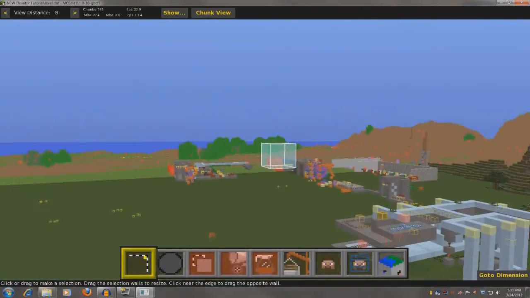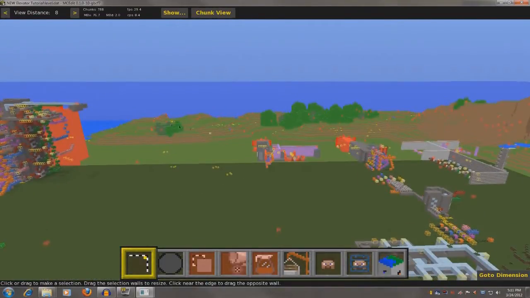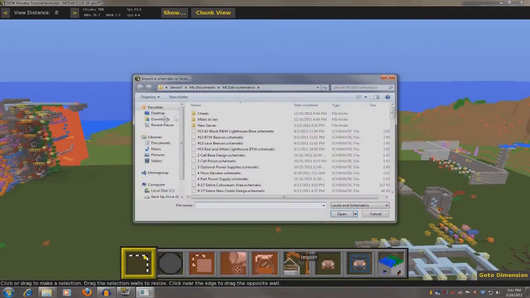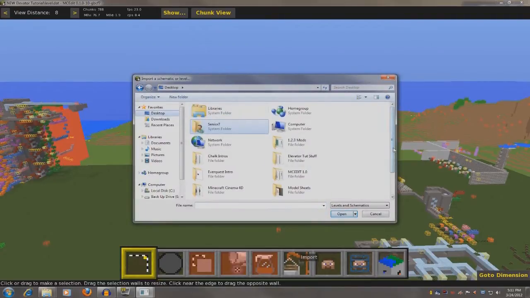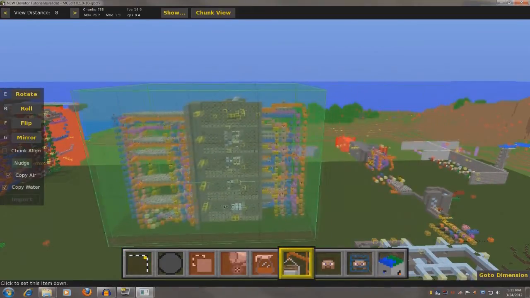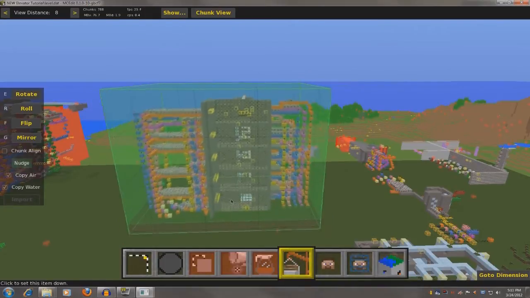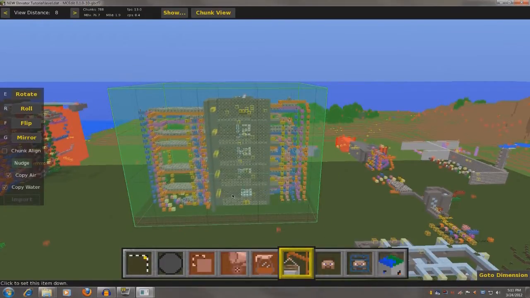So anyways, what you do is figure out which way you want your schematic to work. And let me get positioned here. In my world, east is over here. So north is behind me, so I'm facing south. The schematic that I want to import is on my desktop, where I have it, in the elevator stuff. Alright, so I want the south-facing schematic because I'm facing south. Open it, and you should be looking at the glass, and it should be facing the way that you're going. And then just put it in your world where you want it.